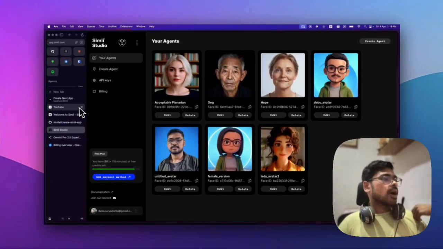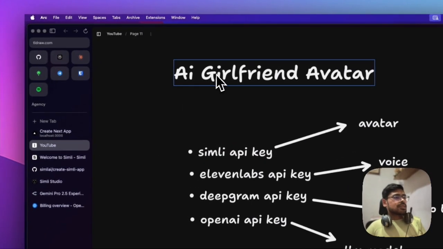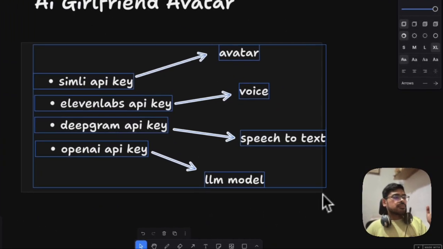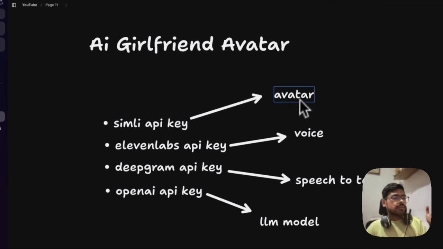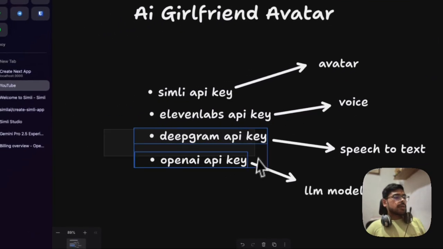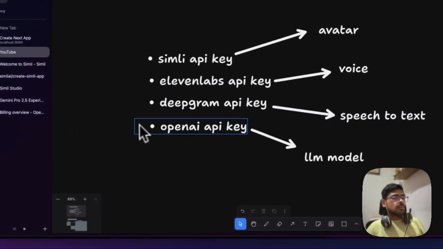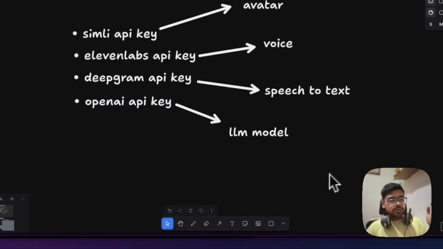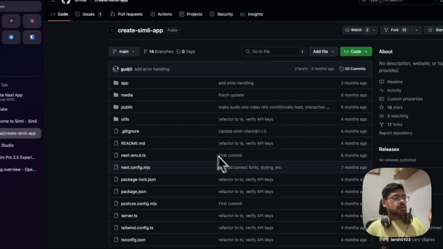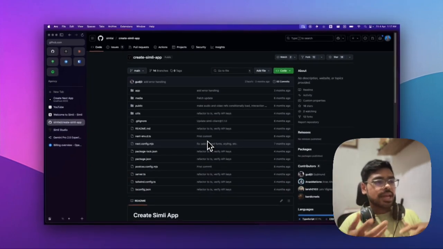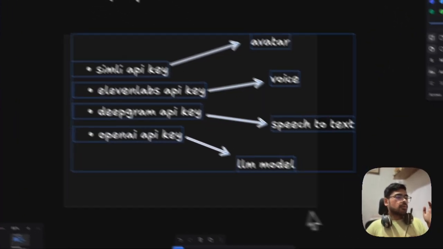So coming back to how it works, the repo is basically using four API keys. That is the Simli API key for the avatar, the ElevenLabs API key for voice, the Deepgram API key for speech to text, and OpenAI for the LLM model. For now we have to use an OpenAI API key because the open source repo is using OpenAI or Claude API keys. I'll show you in the code, but yes, we need these four API keys.